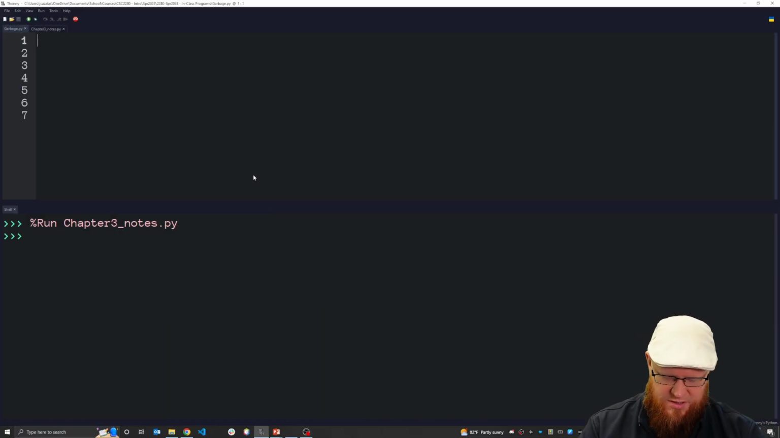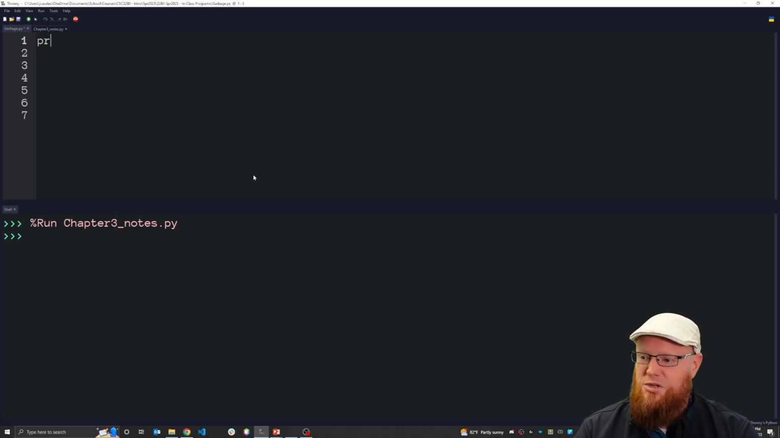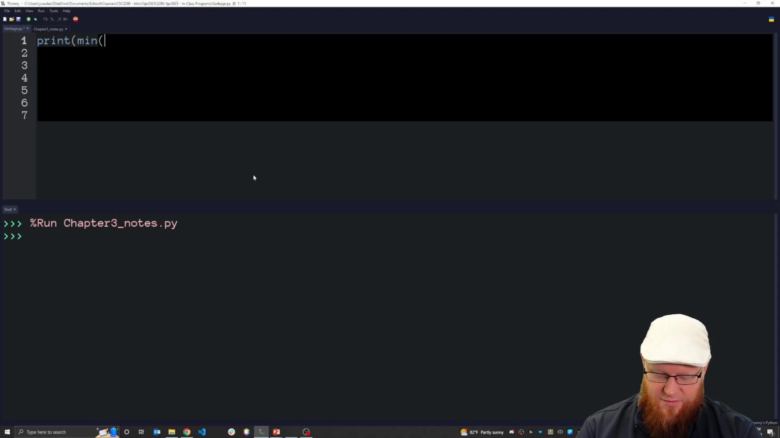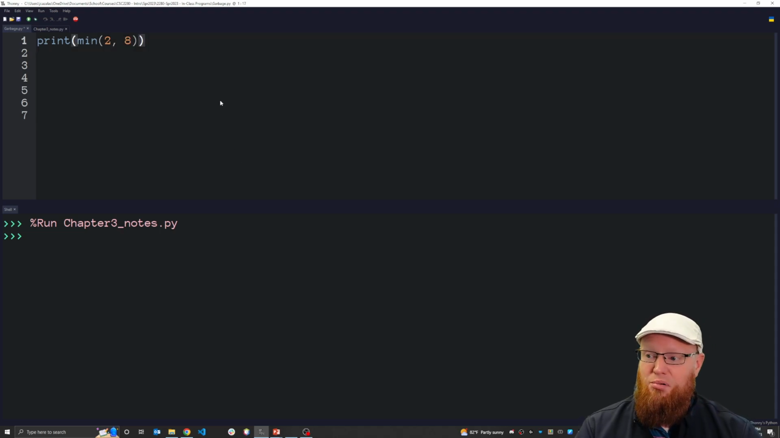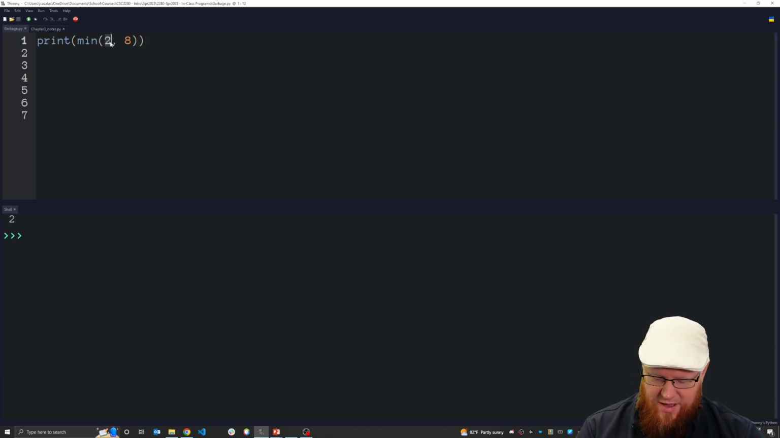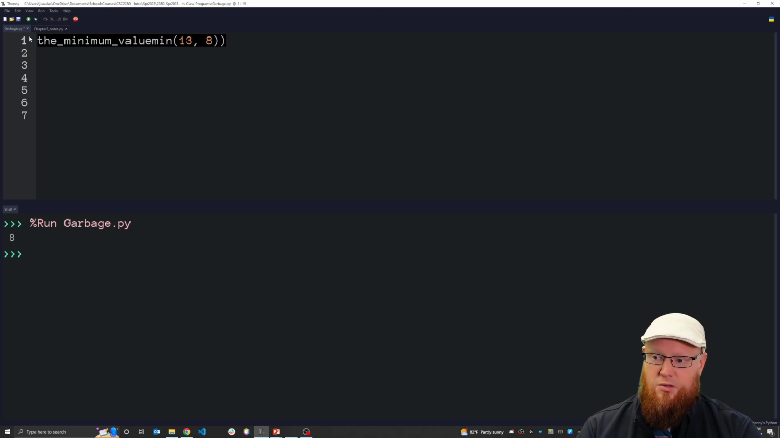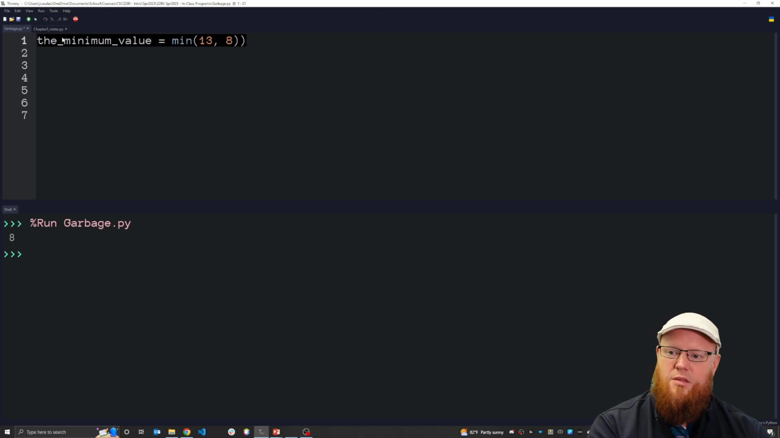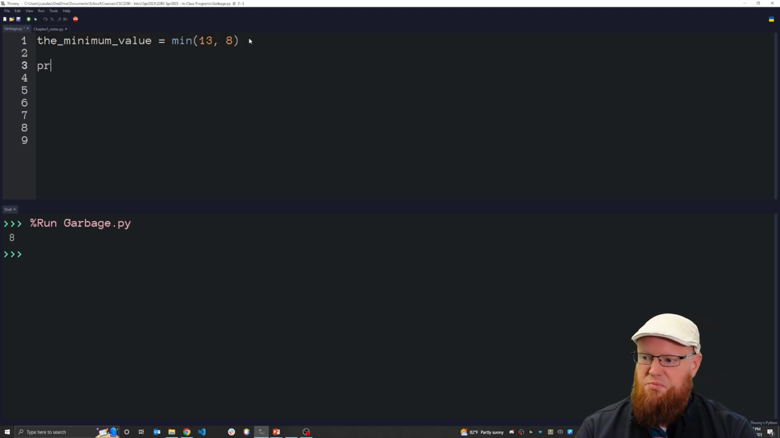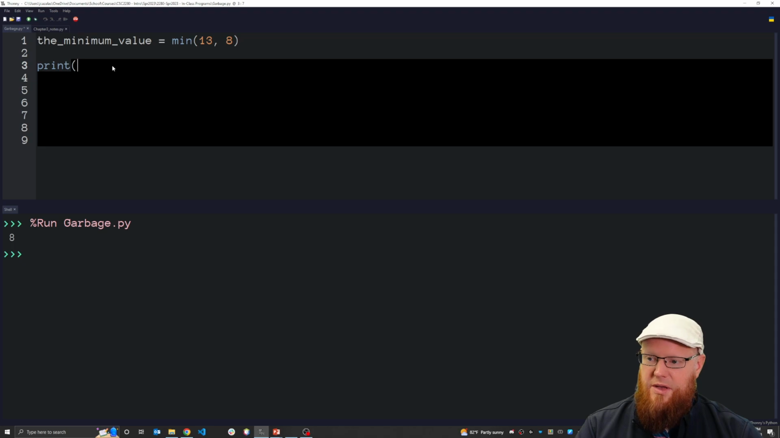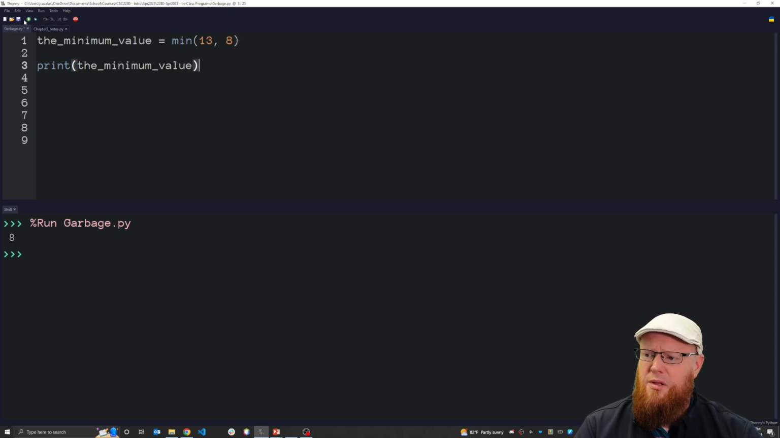So let's look at the Python function for min. I can print the min of 2 and 8. That's going to print for me the minimum value of those two values. It prints a 2. If I had made this 13, it'll print for me 8. That's the minimum value of 13 and 8. I could have saved that into a variable instead of printing. I could have said the minimum value equals min of 13, 8, and then I could just print that variable, the minimum value. So this is an example, and I'll run this one.